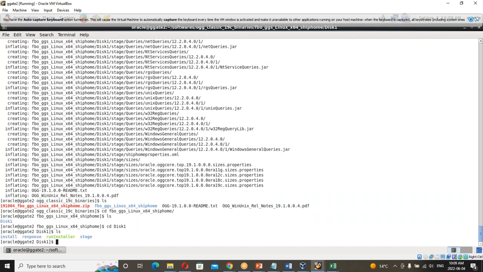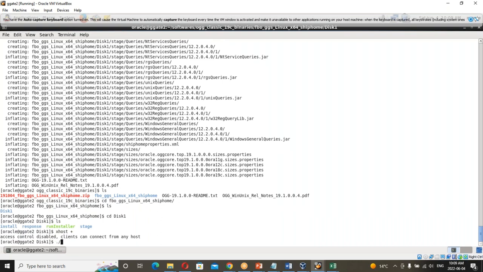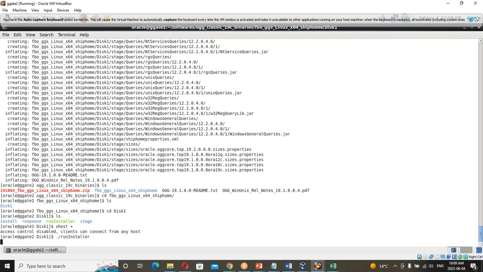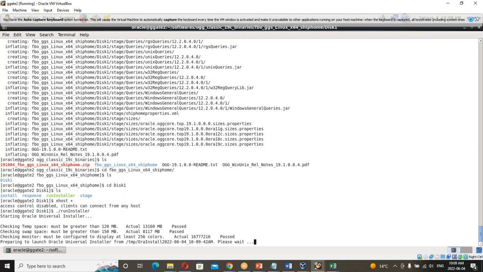So I'll run the installer over here. Let me set the display. To set the display, do export display. Now I'll run the installer. The installer will start. It has checked your temp space, swap space, etc.